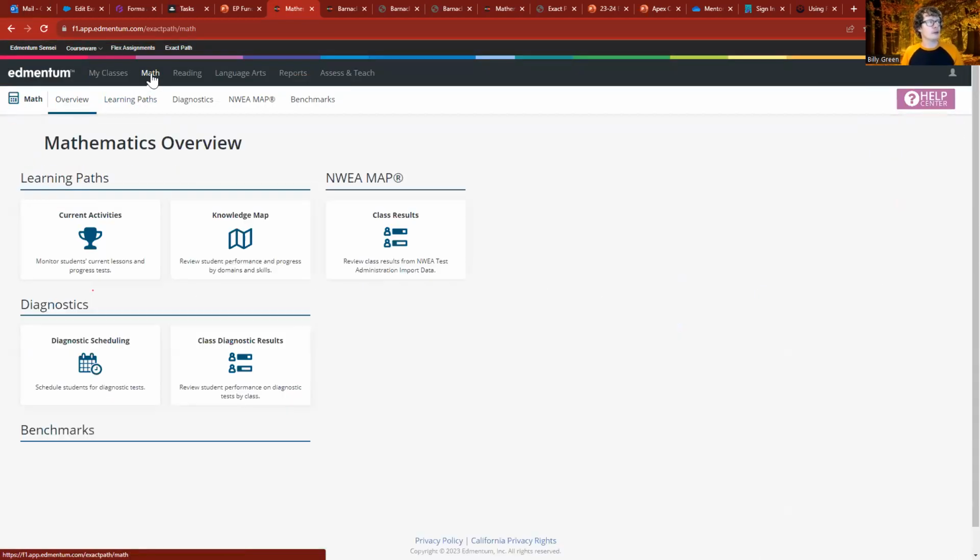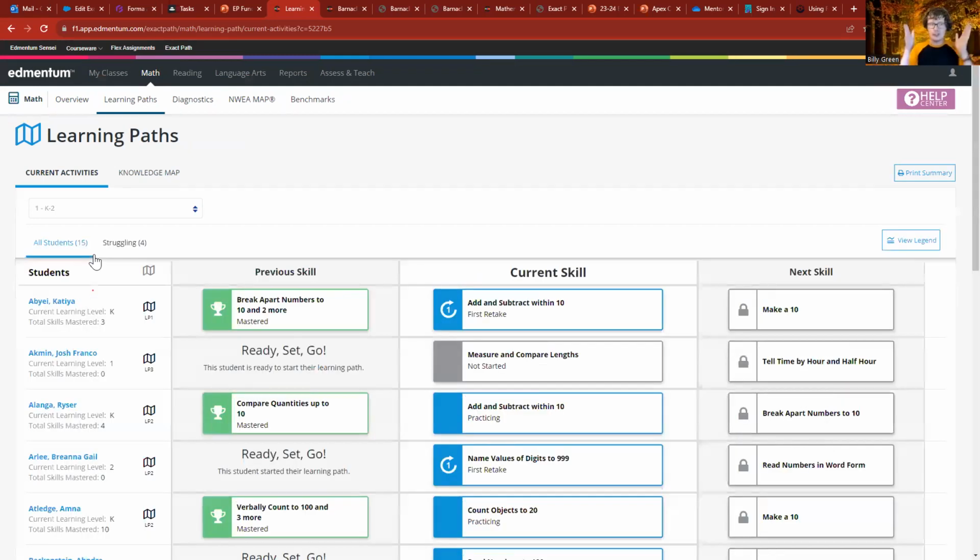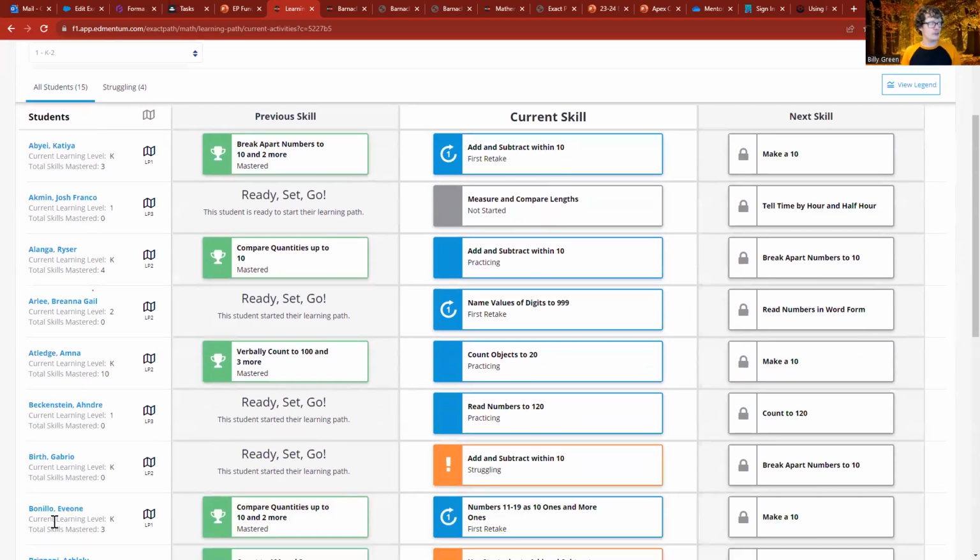The other item too, I'm going to go back to math. We looked at knowledge map, which would be the current activities. Current activities is more that zoomed-in view. So the map gives you the big picture. This is what they're working on, everybody at one given time. For example, this is that same class, all those same students. There's Amna again. She's currently working on counting objects to 20. That was the one that was before that.